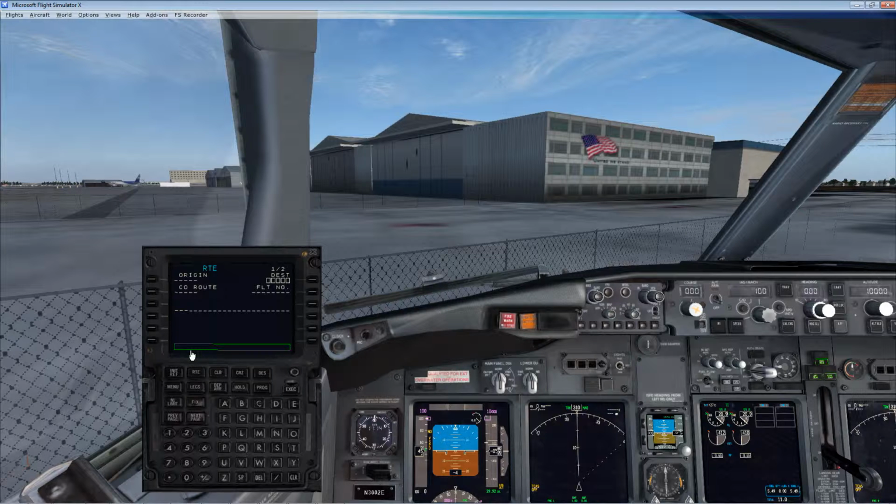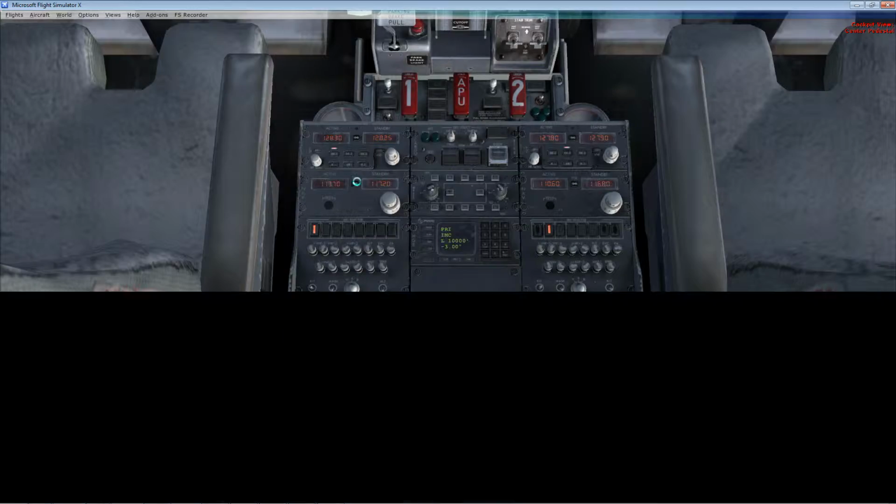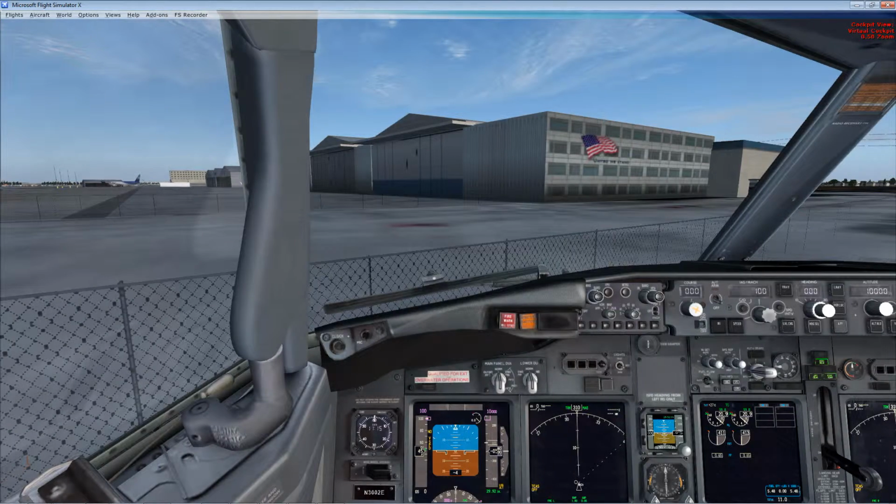So I'm going to activate the scratch pad and type in KMIA for Miami, that's where we are, and KTPA, Tampa, that's where we're going. Now I'm just going to deactivate the scratch pad so I can take a quick look at the winds here. The winds are, let's see, basically calm, so we can choose whatever runway we want to. Let's take a look at what runway we are close to. Let's cycle through here.